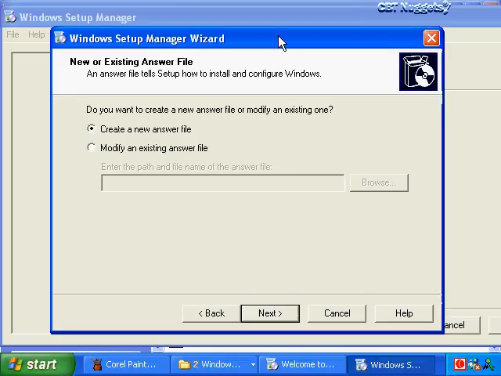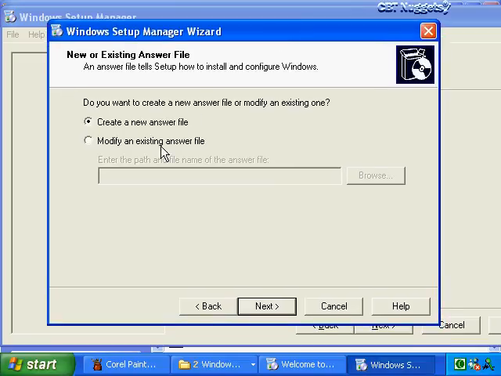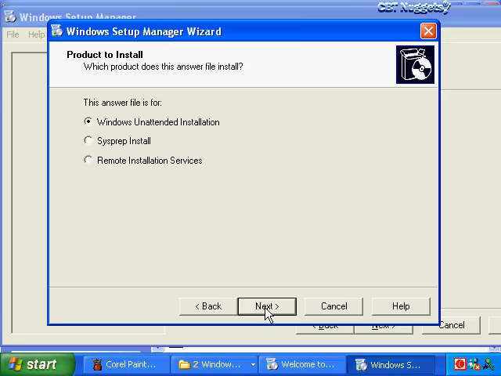And we have the option right off the bat to create a brand new file or modify and tweak an existing file. Go with the new file. And this is a very important screen. Do we want to create an answer file for the 3 types of installation methods that we just talked about a moment ago? The default is the network unattended method, or we can use the sysprep method or the remote installation method with a Windows 2000 or Windows.NET server. Let's go with the first option here.